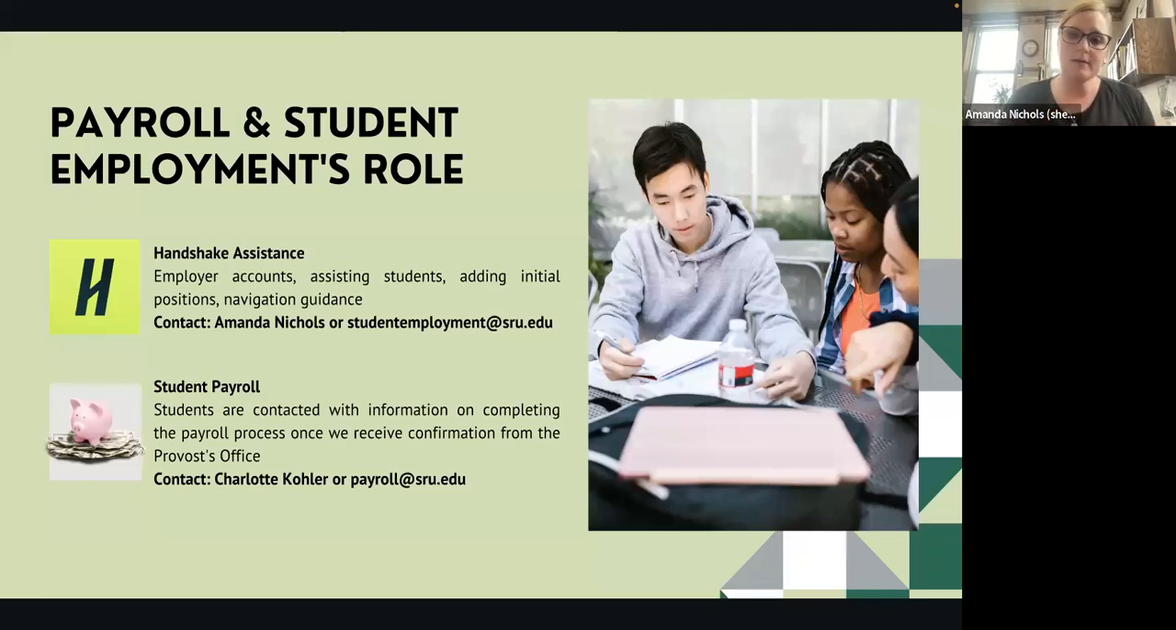Once that process has stopped and you have hired someone through Handshake, then you follow the contract process and the form with the provost office, and then they notify us. And then when we get notified, that's when we send information out. Charlotte sends information out to the student to get them ready with their clearances and their paperwork and all of that stuff. So if you have any questions after we've received information from the provost office about when your student has come in or anything like that, you can direct it to payroll@sru.edu or charlotte.kohler.